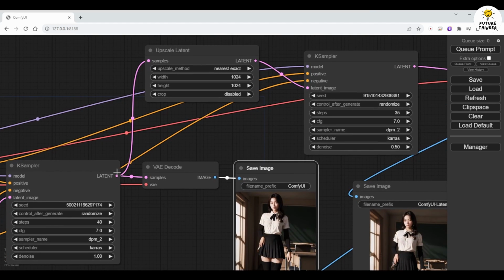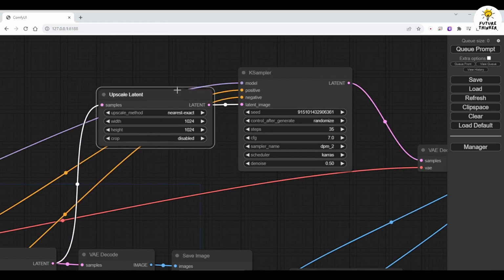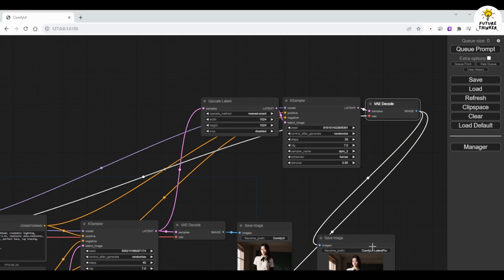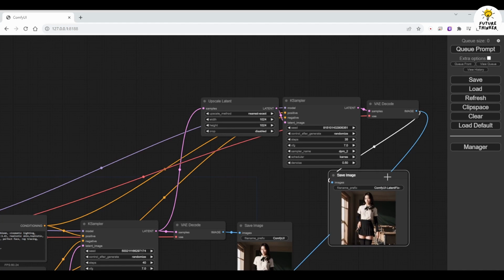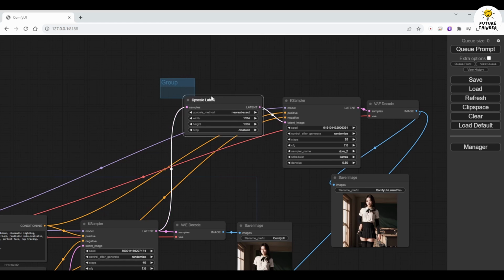We'll use the Latent Upscale node for image enhancement. Adjacent to Upscale Latent, there's a K-sampler node, similar to Hires Fix in Automatic 1111, designed for generating enhanced images. We'll also need a VAE decode node after the K-sampler to produce the output and a Save Image node for the fixed image. To better organize the workflow, I'll create a group and change its color and title for clarity.